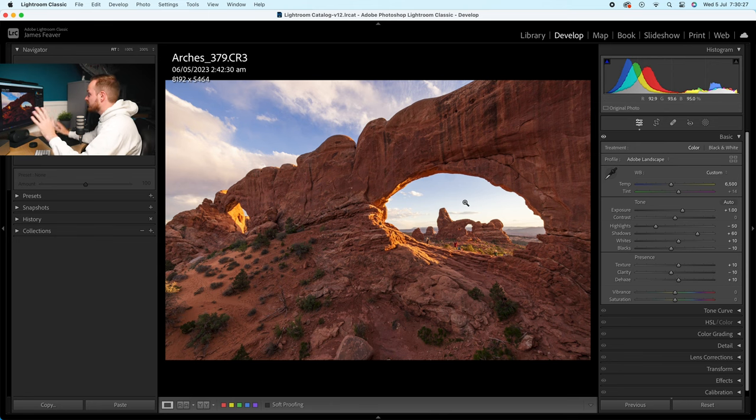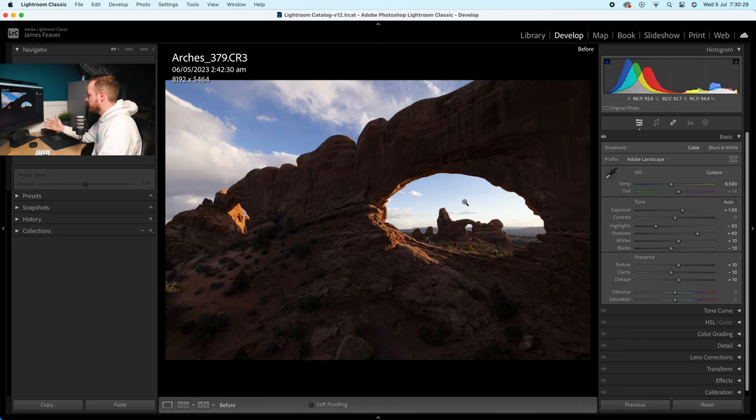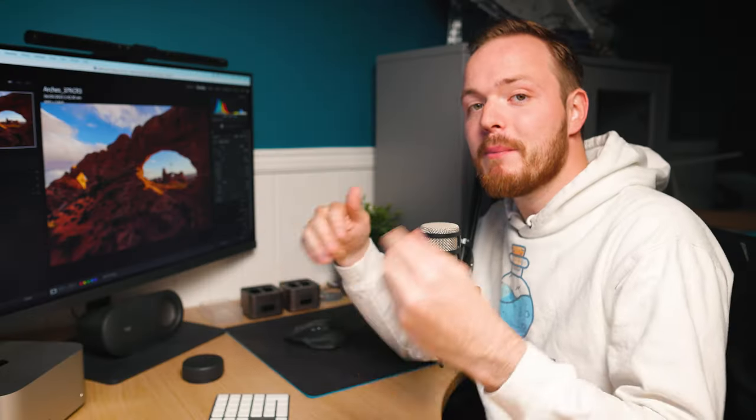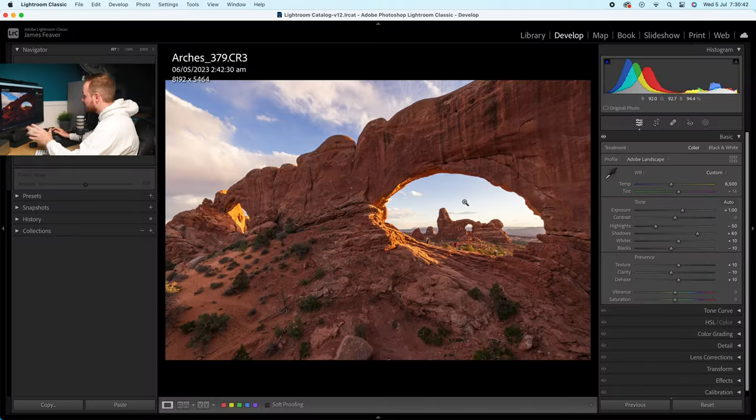Right, so as you can see, just with the basics panel, we've gone from before to after, and already it's made a big change, but we really want to manipulate those colors. Again, that red sandstone is quite unique to Utah specifically, so we really want to emphasize those colors in post-production, and we can do that by using the HSL or hue, saturation, and luminance sliders.